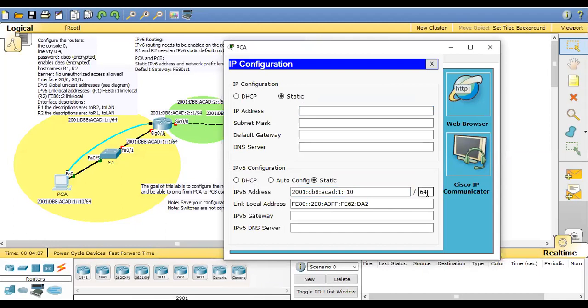I'm going very slowly, step by step, so that everyone can understand. Okay. And under the default gateway, we will give FE80, which is the link local address, colon 1. This will be the default gateway for this computer.